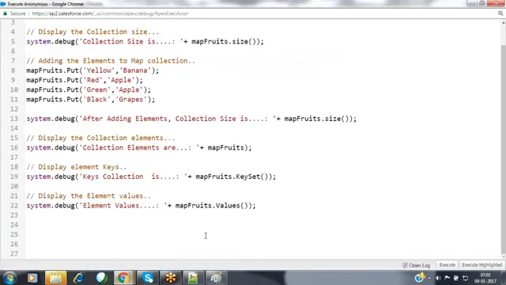Sorry, Feroz. I want to check whether it throws an exception when you give a duplicate key. Just give me a minute. I'm coming to that point actually. Oh, okay, thanks.